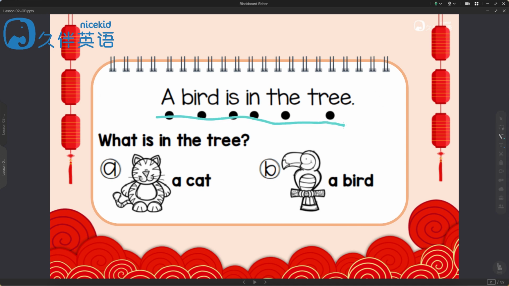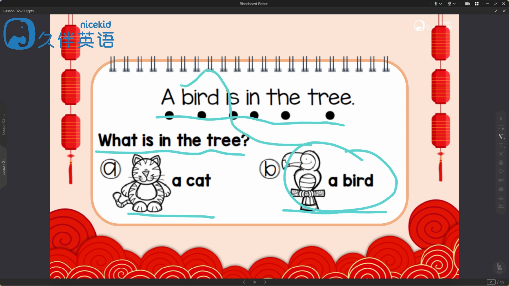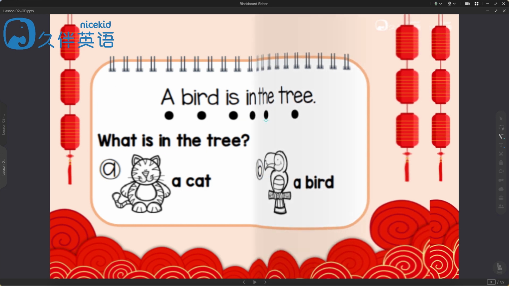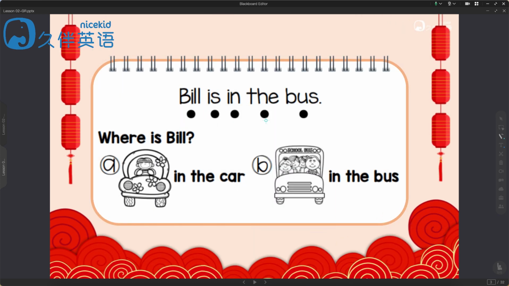A bird is in the tree. What is in the tree? A cat is in the tree, or a bird is in the tree? Correct, a bird is in the tree. A bird is in the tree. And then we move on. So this is how we guide the students in the WR2.